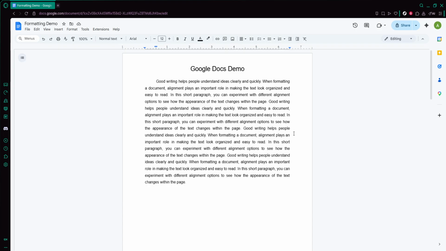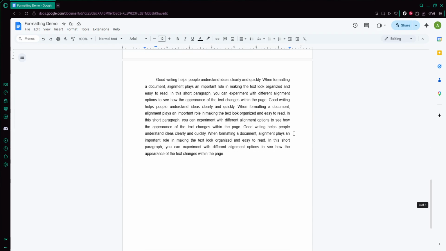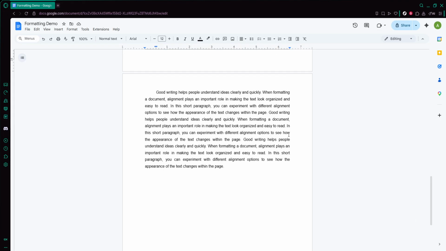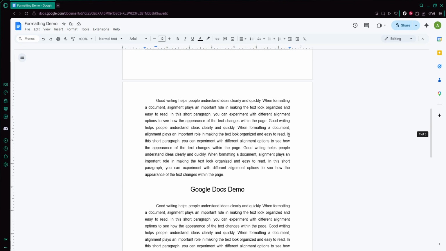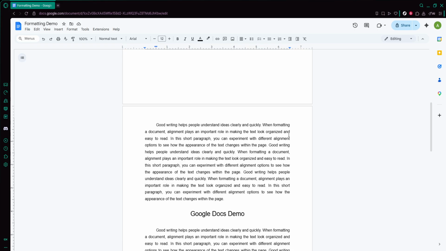First, make sure your document already has at least 3 pages or enough content to reach a third page. If it doesn't, you can quickly press enter a few times to create some temporary space, and you can always remove those extra blank lines later.